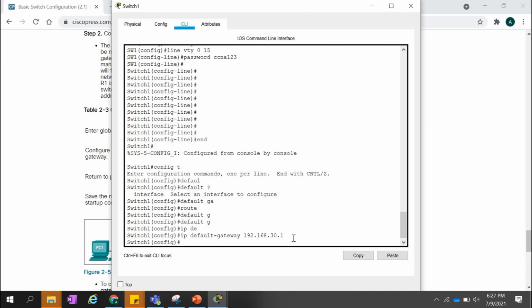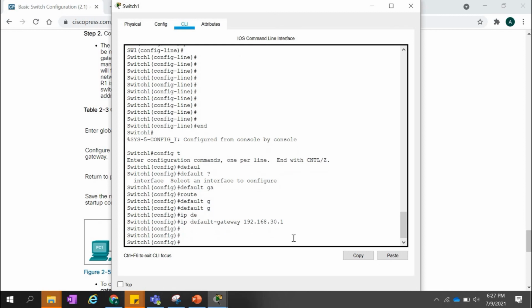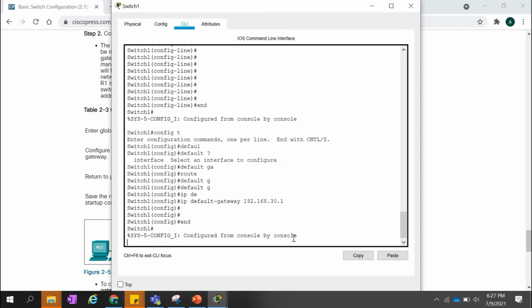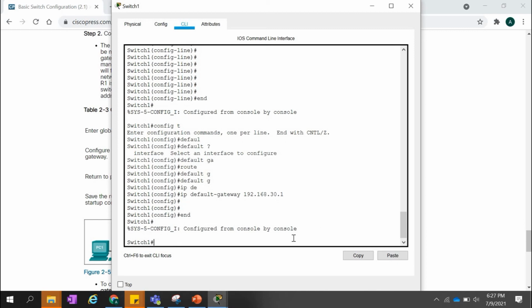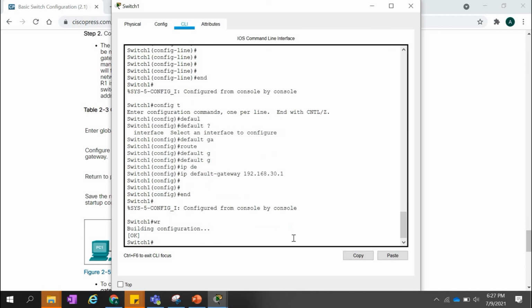So this is done, and now the next part is to save the configuration. The first job is to save the configuration. We can use the command write, or you can use the short form wr also. Just press enter. It shows building configuration, and okay, it means that whatever configuration we have done till now has been saved on the device.